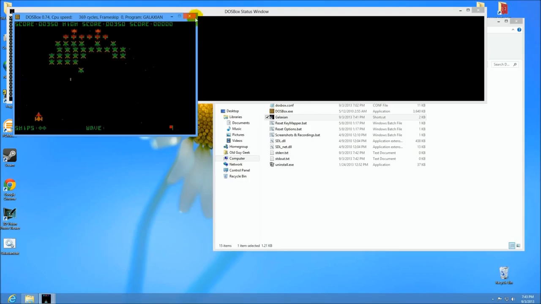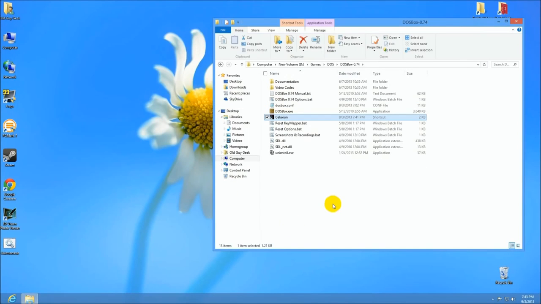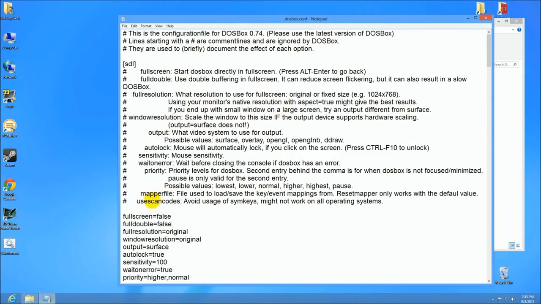So that's Galaxian, and we're going to cover some other DOS programs here, including some LucasArts that doesn't use DOSBox, but you're going to be able to use some other programs that are very popular to run within Windows from your tile desktop.